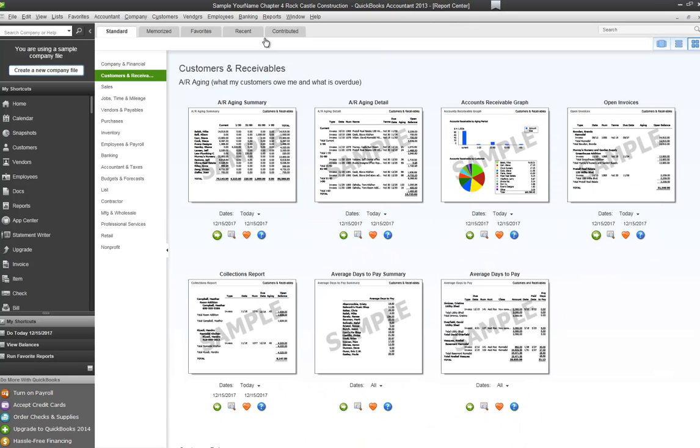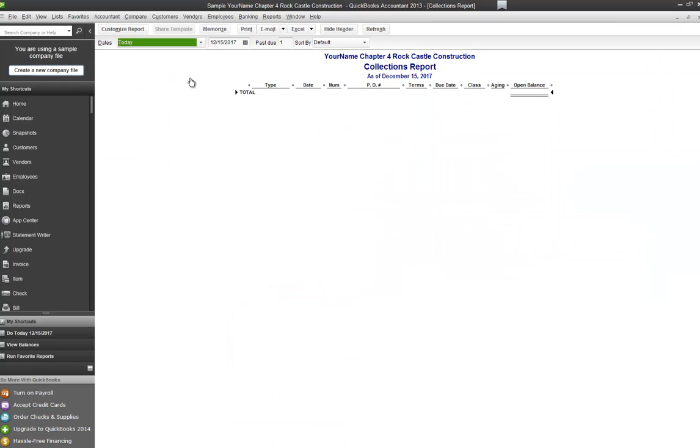Then they talk about the collections report. This is going to show me everybody who has overdue balances. So I'm going to find that collections report and run it. Again, I want to run it for today, and I don't have anybody with an overdue balance.